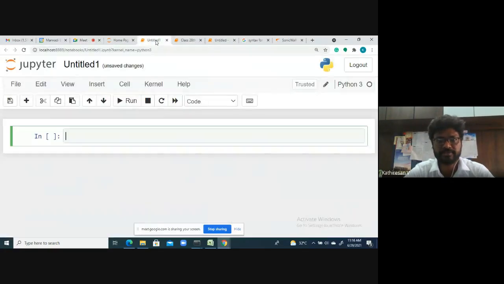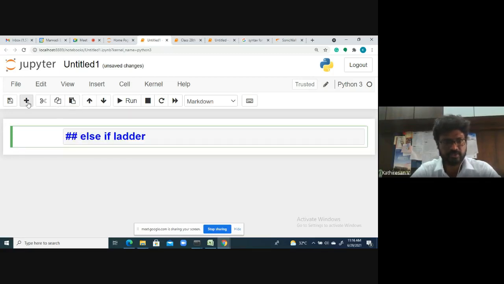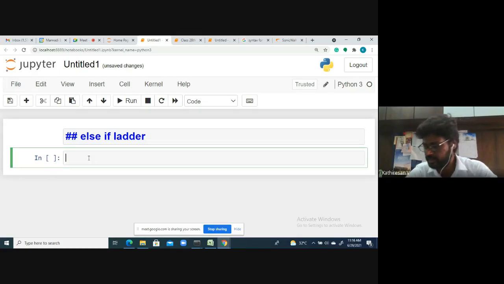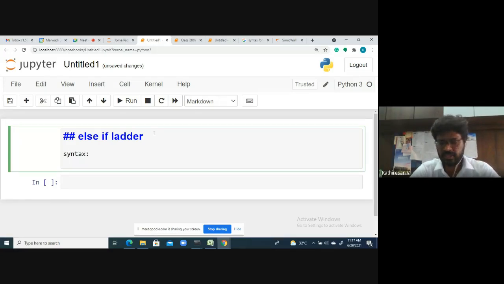Okay, the else if ladder, we are going to see how it works and how we are going to deal with it. I hope everyone knows the syntax used for the else if ladder and where we have to use it. See, you are always using the if.